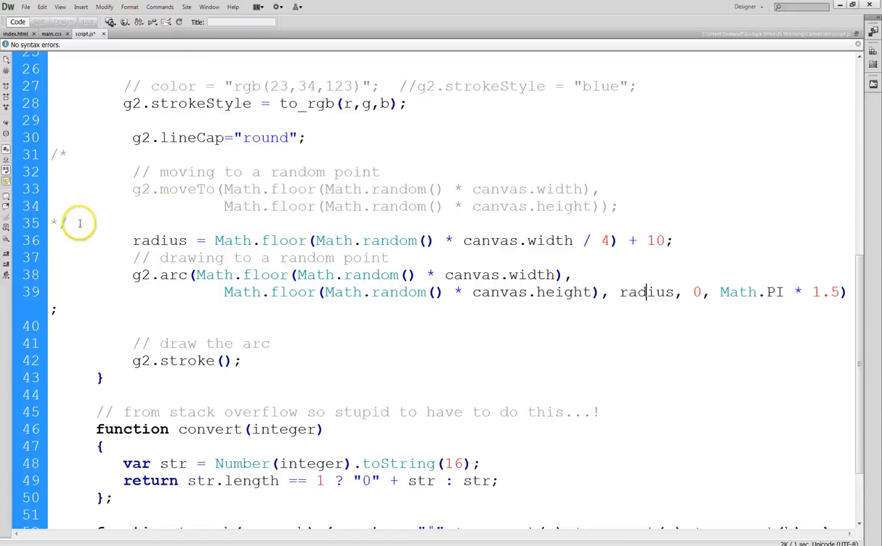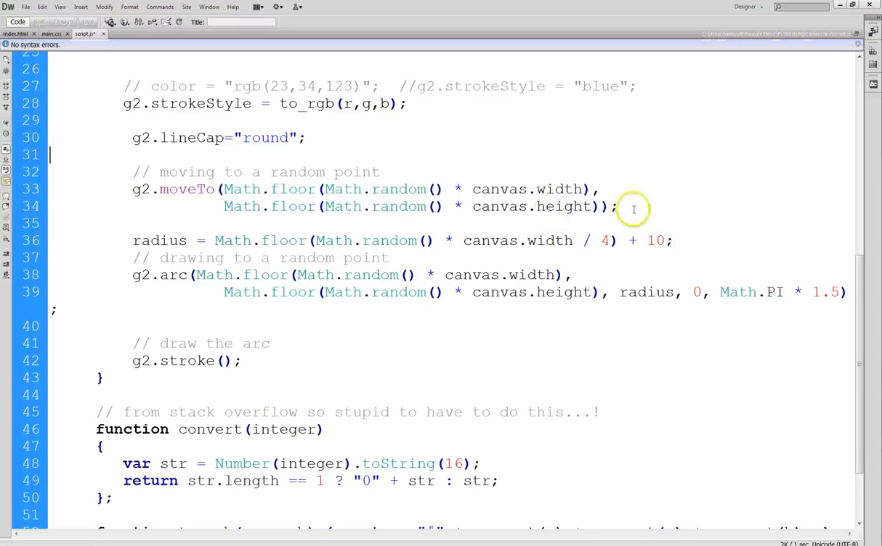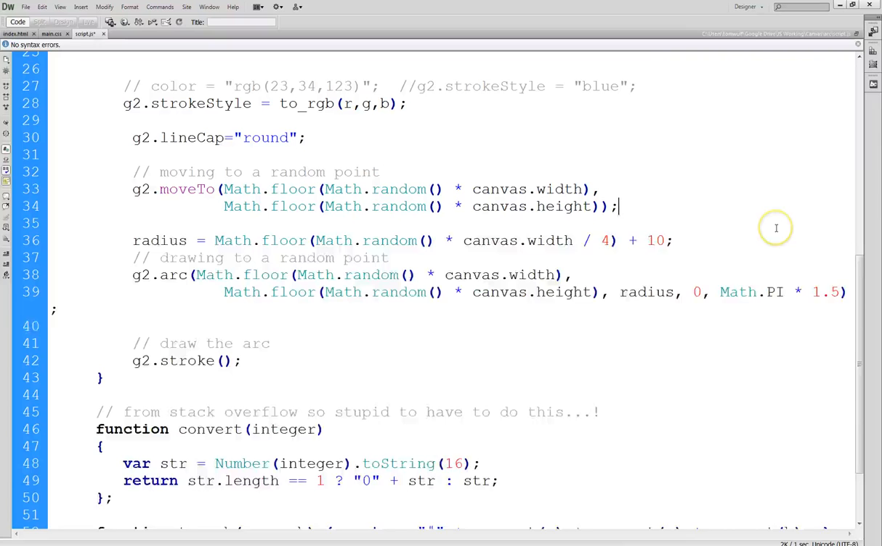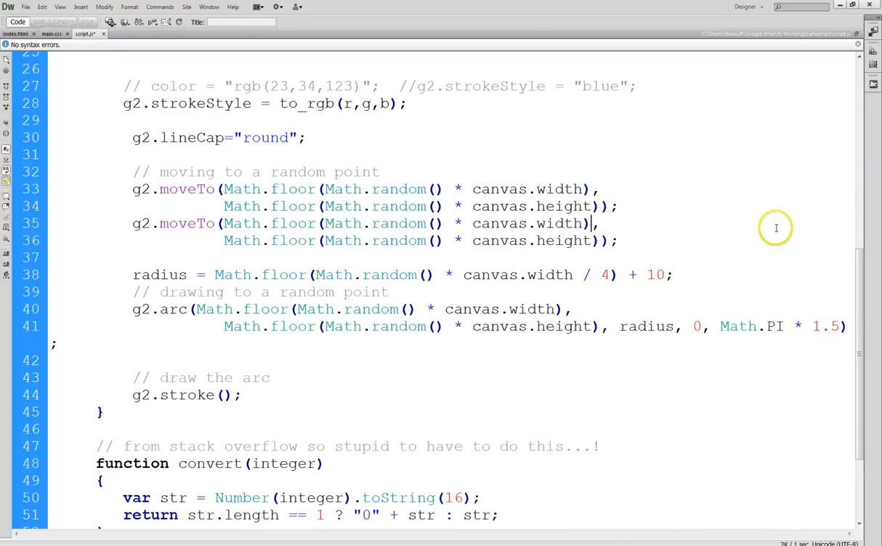Okay? So let's go ahead and uncomment this. So now it's going to draw a random line. I have to add the other part in there too. So basically it's just moving to a point. So I'm just going to copy this real quickly and then make that a line too. What that'll do is draw a random line, and then it should draw a random arc. And those shouldn't be connected if I understand this correctly. So here we go, drum roll please.